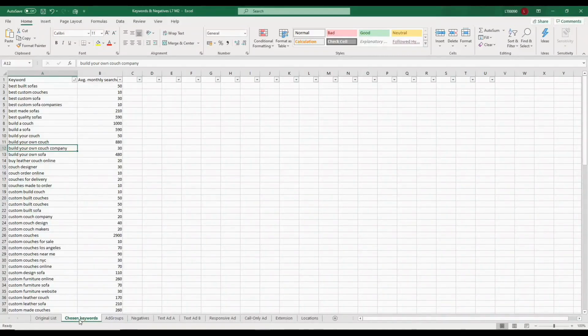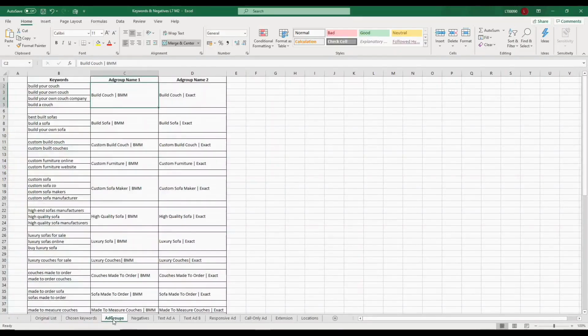Before we discuss the negatives, I just want to jump on to the ad groups. From the list of chosen keywords, I have split these out into different ad groups. As this is an always-on campaign, I want to protect my keywords and focus on quality score. I'm not going so far as adding a single keyword per ad group in all cases, but I have split them out quite a bit.